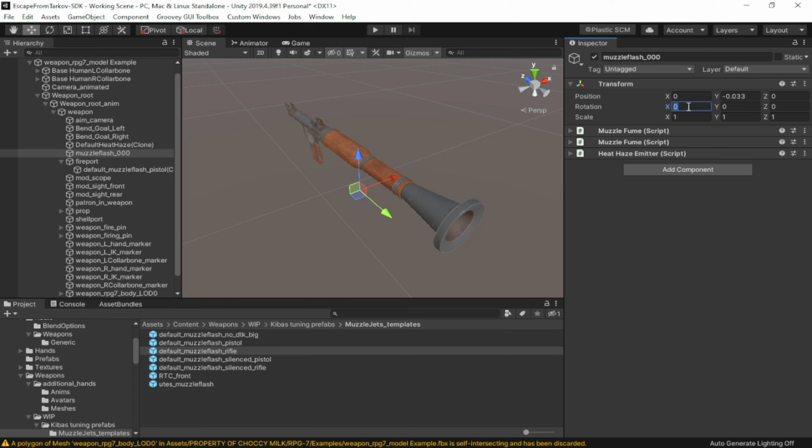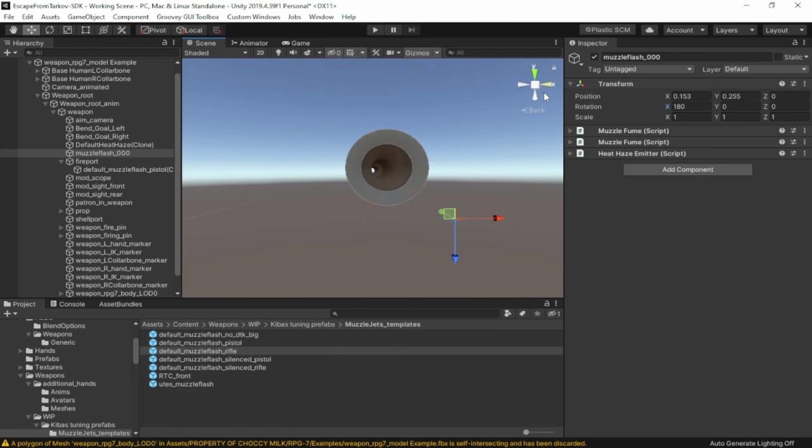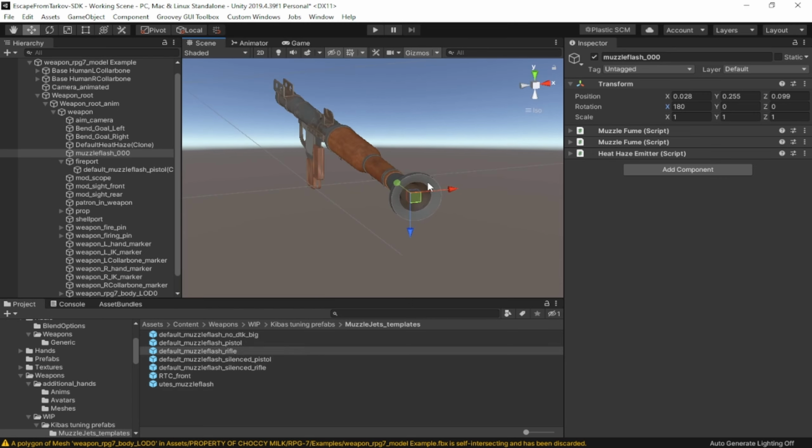Now, since we want to have the backblast, we just need to rotate it 180 degrees, put it where you think it's appropriate. Here, there, put it there, and then it should be fine.